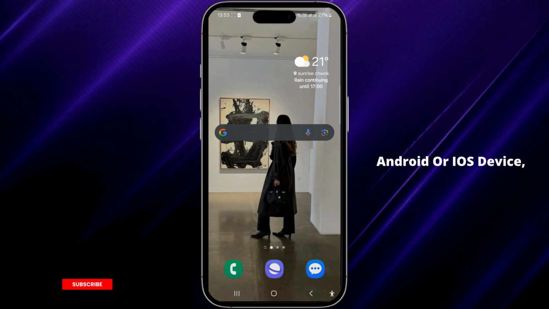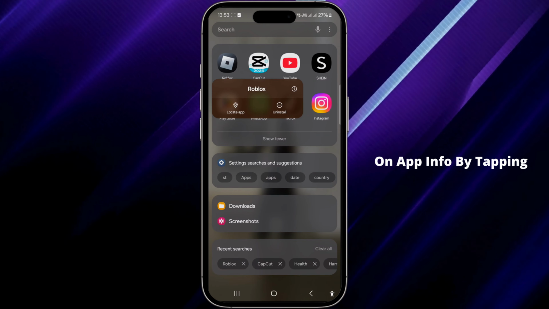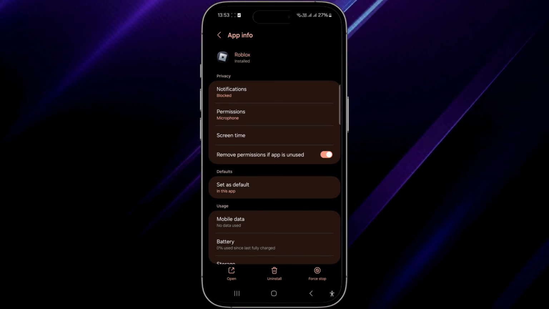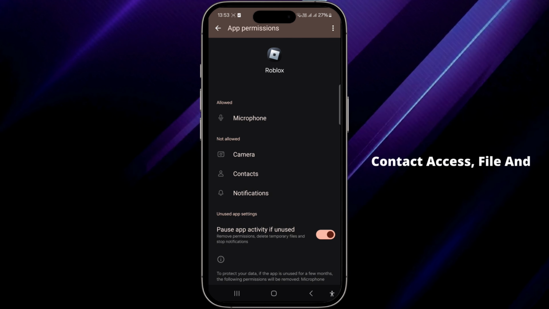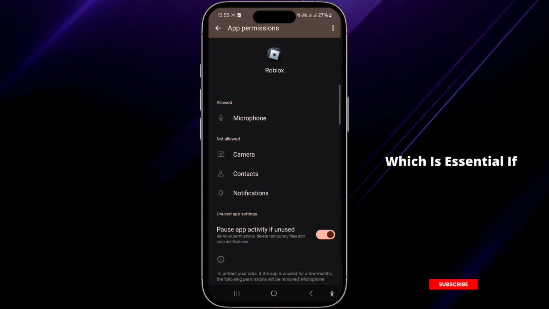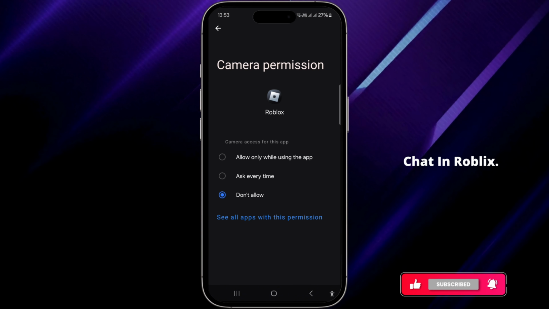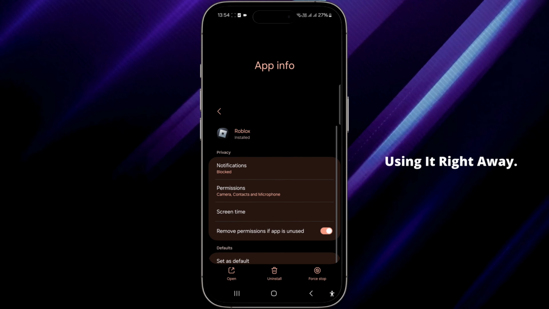If you're using an Android or iOS device, you will need to first adjust your app permissions. For Android, you can press and hold the Roblox icon and then tap on App Info by tapping on the eye icon in the top. Once you do that, click on the Permission section, that is between notifications and screen time. Tap on it. Here you can enable camera access, contact access, file and media access, and microphone access, which is essential if you want to use voice chat in Roblox. After granting camera permissions, you can open Roblox and start using it right away.